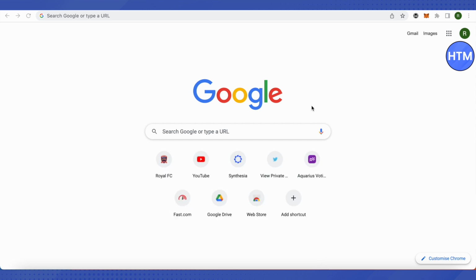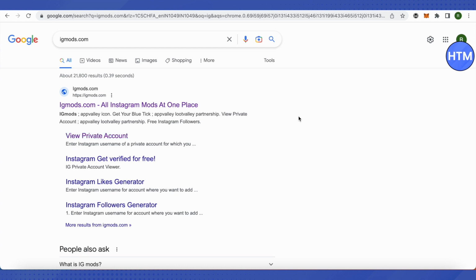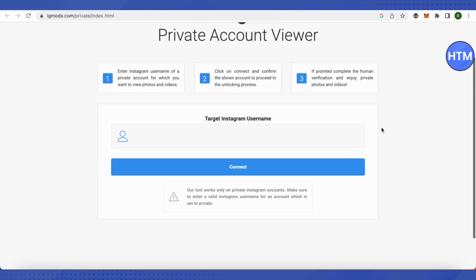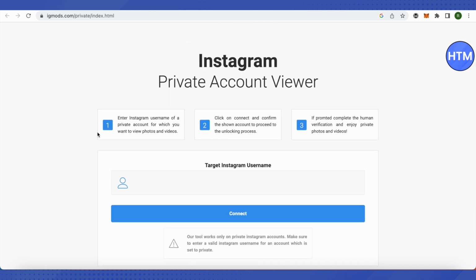So for that you need to open up your browser and then search for igmods.com, and then just open up the very first link that you will see on the Google search results. Just open up this option of view private account, and after that this is where it will lead you to, and all you have to do is just follow these three steps.